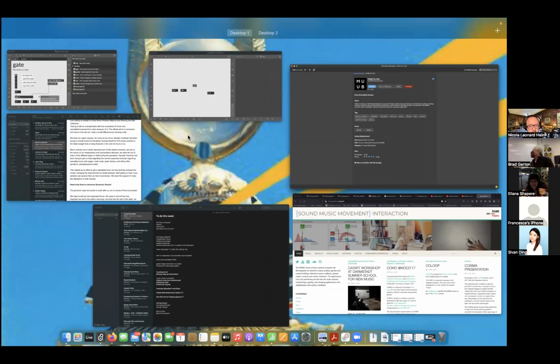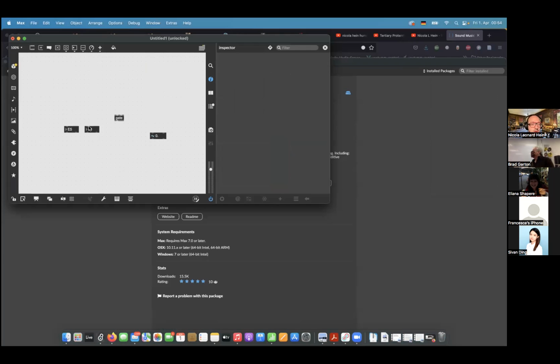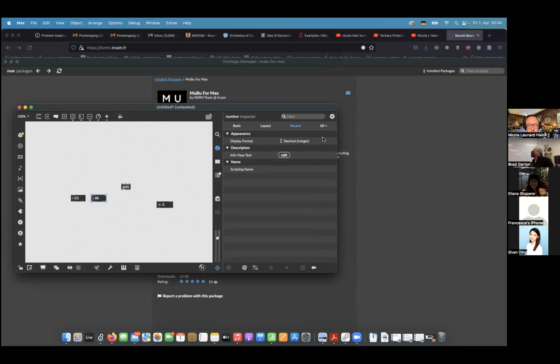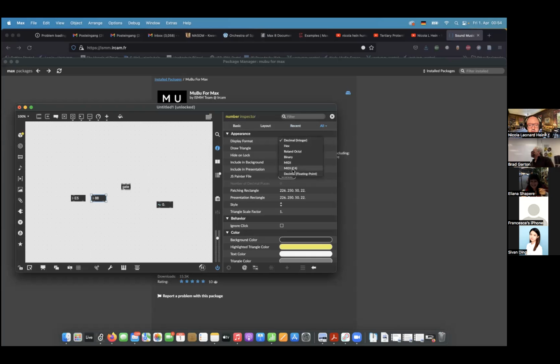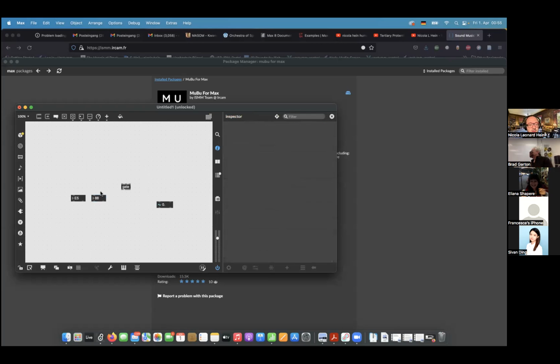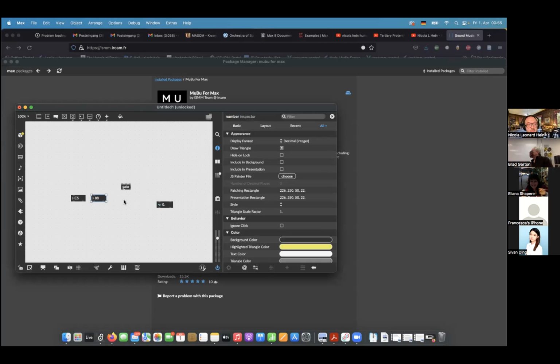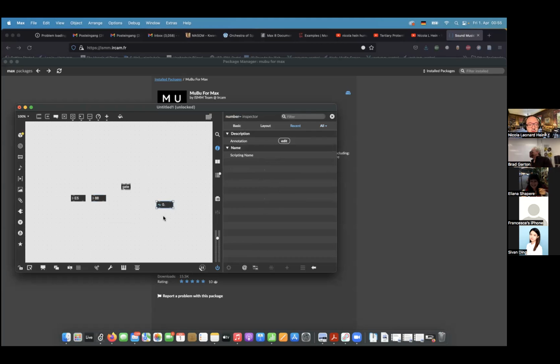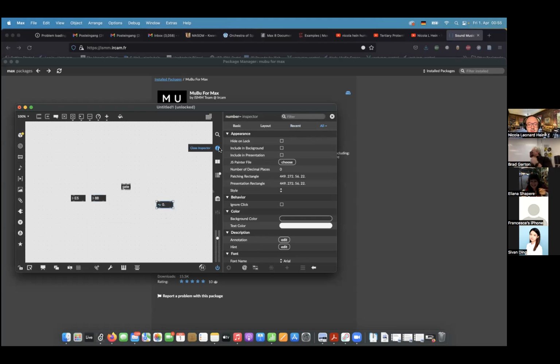Let me see. I still wanted to say something about the number object. You can actually change this here on the side. You can change what kind of number object it is, and you can also choose MIDI, for example, binary, octal, and hex numbers. That can be helpful, but for some reason you cannot convert the non-audio signal number objects to an audio signal number object via the inspector.